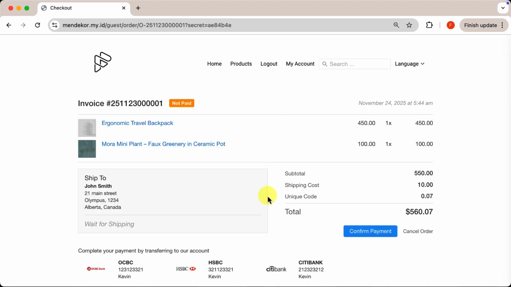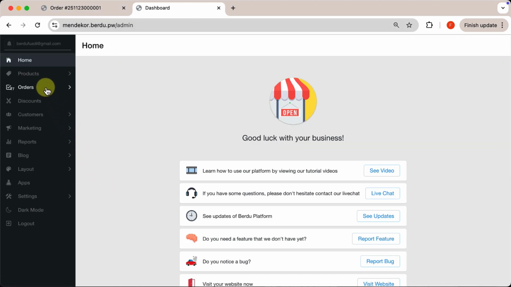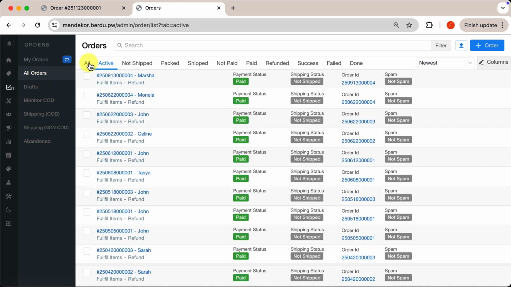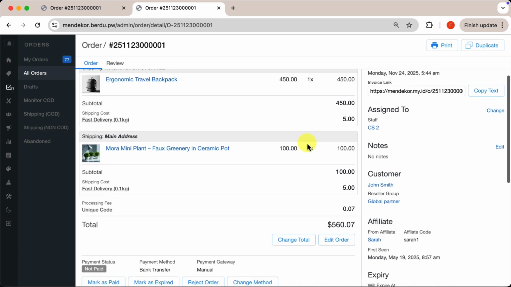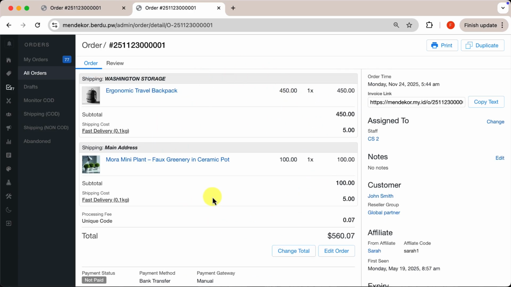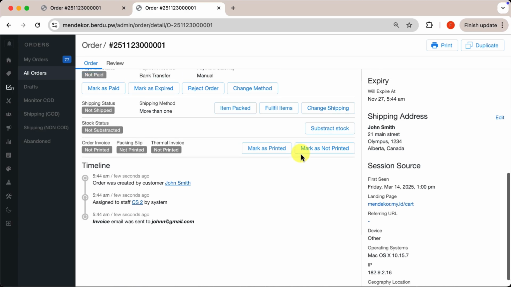Alright, the order has been placed successfully. Now let's return to the seller's dashboard and open the orders page. Here, you can see that the system automatically separates the products based on their warehouses, one from Alberta and one from Washington. And that's how the multi-warehouse feature works in Beardo, a simple and powerful way to manage inventory from multiple locations.